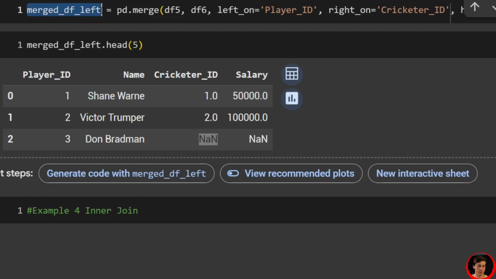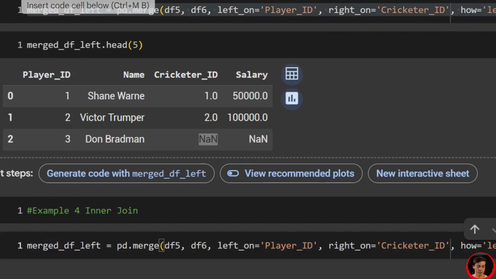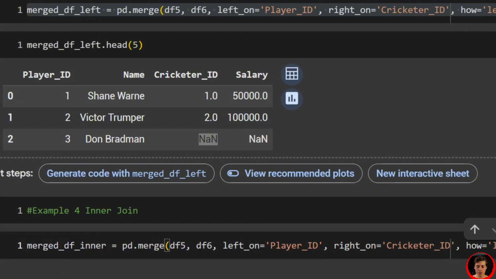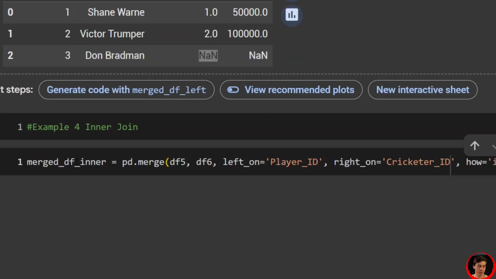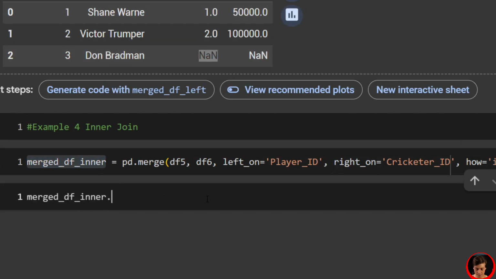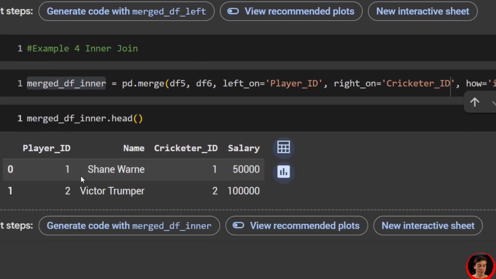So what I'm gonna do is copy a lot of the code because there's no reason to rewrite this. And we're gonna say inner. And then we're just gonna change how into inner, right? And now let's take a look at what this looks like. Let's say over here .head. And what you'll see is we only have 1 and 2.